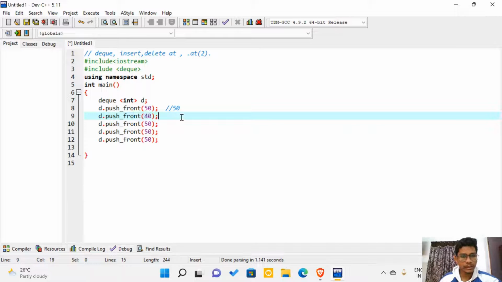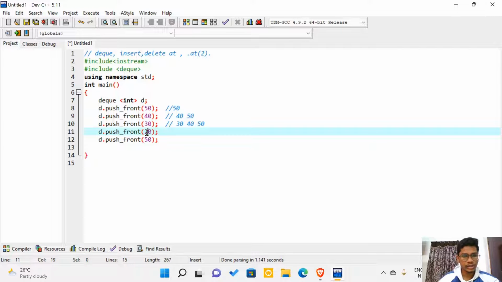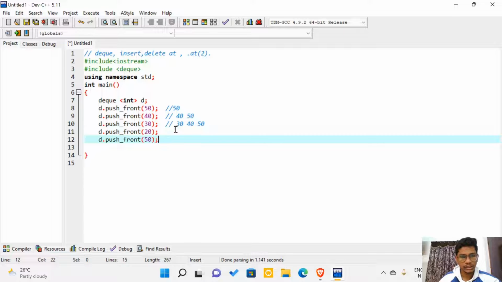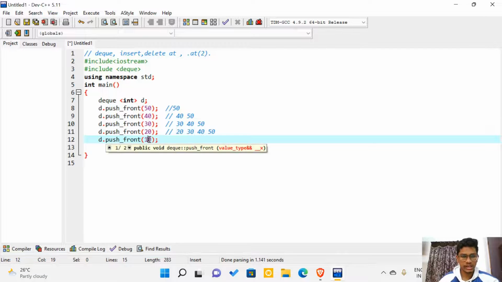After that, I'm going to insert element 40. So first 40 will be inserted, and then 50 is present, because I have inserted the 40 before the 50, at the front. And after that, this is my 30. So first 30, and then 40, and then 50. And again, I'm going to insert element 20. So here my elements are 20, 30, 40, and 50. At last, my element is 10, so it would be added here: 10, 20, 30, 40, and 50.